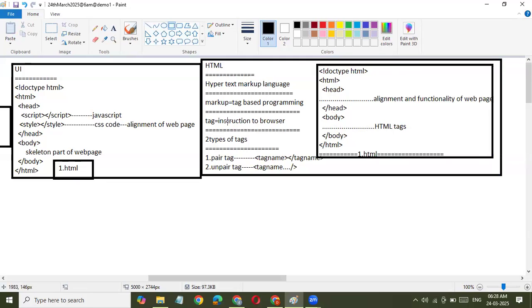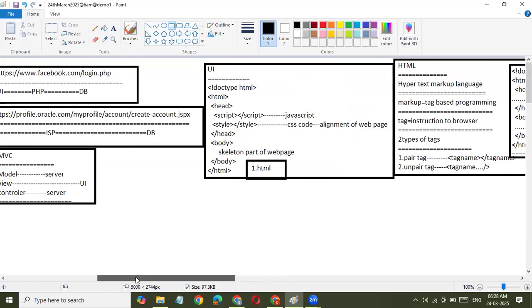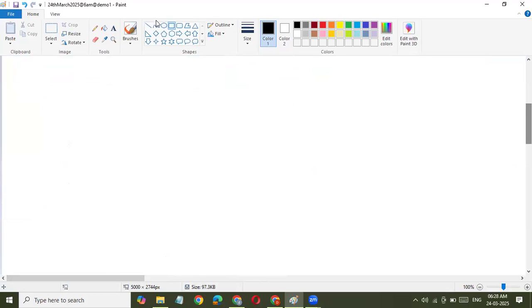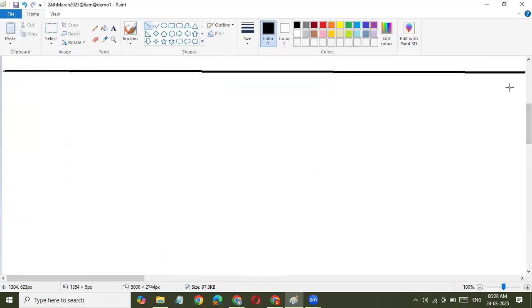It is completely tag-based programming. A tag is nothing but an instruction to the browser. We can give all our instructions to the browser in the form of tags. We have two types of tags, paired and unpaired. Doc type HTML, head and body is the standard code of HTML. Now you can find how we can develop this HTML page.